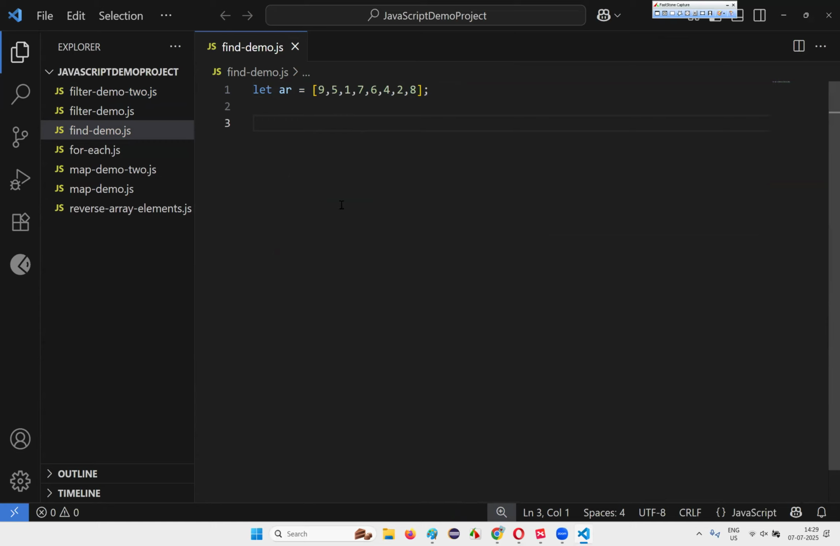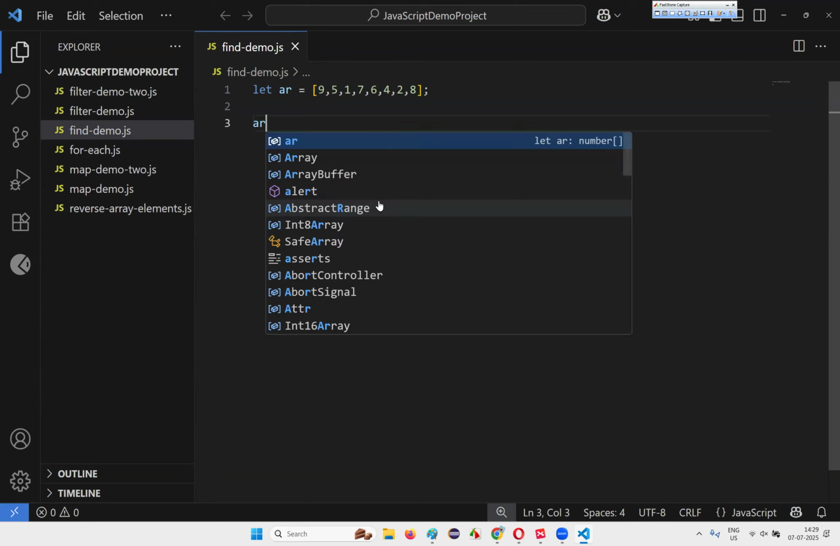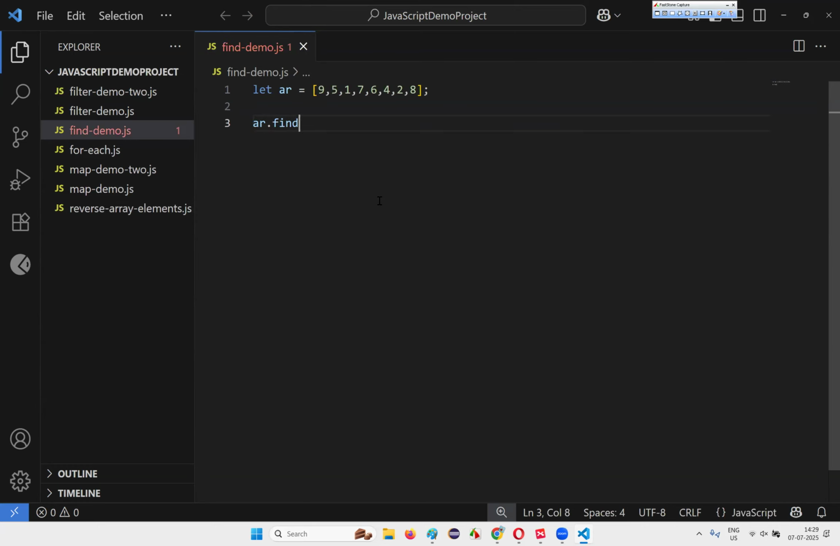Now, using the find method, I would like to find any particular element which satisfies a condition. So I'll write like this: ar, that is array, dot find. I need to use this predefined find method with arrays in JavaScript like this. And here I need to call the function. The find method will call a function for each and every element in the array until the element satisfying the given condition is found.